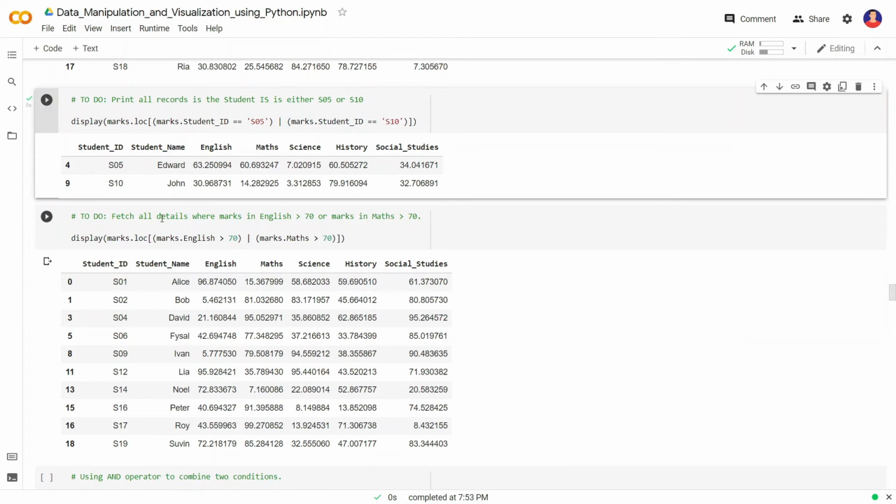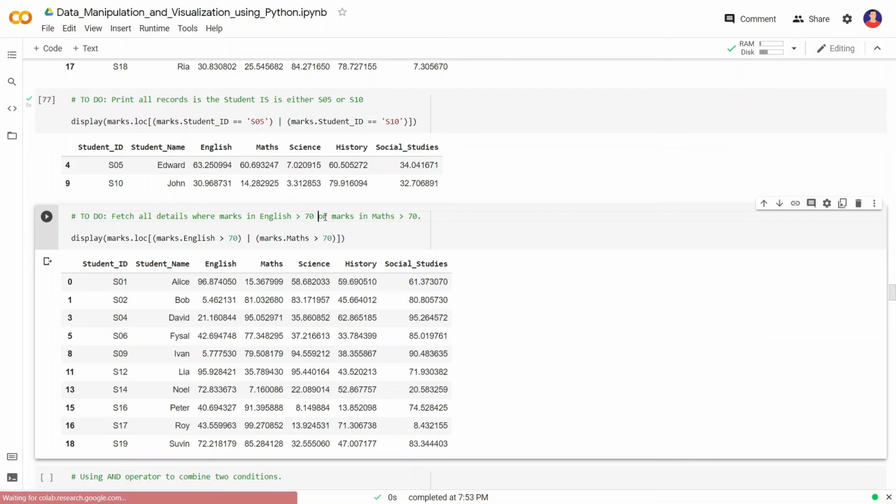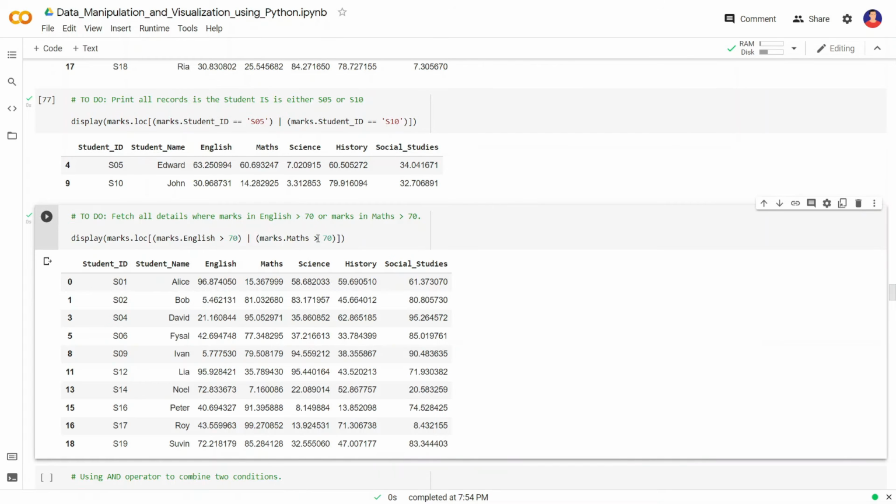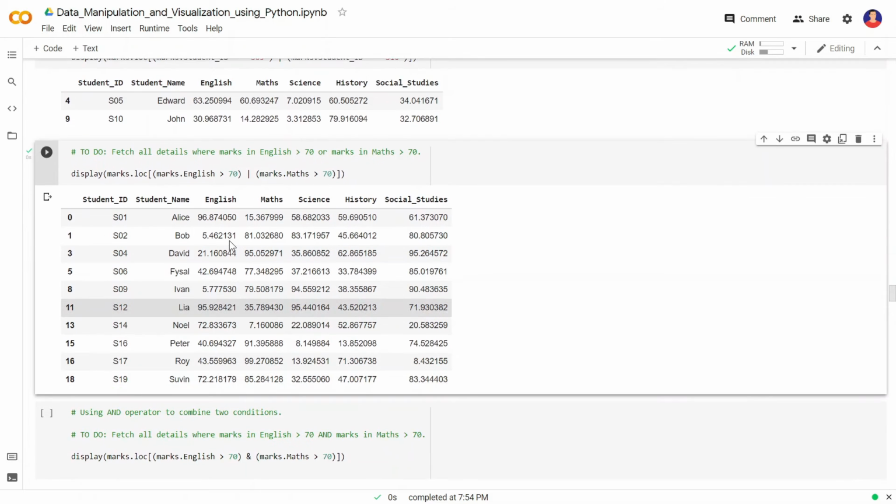So now we have to fetch all the details where marks in English are greater than 70 or marks in math are greater than 70. We have to keep in mind what is asked of us, whether it is OR or AND, that is, we need to print either of them or both of them. Like before, we do it again: marks.English is greater than 70 OR marks.maths is greater than 70, and we are getting these values.